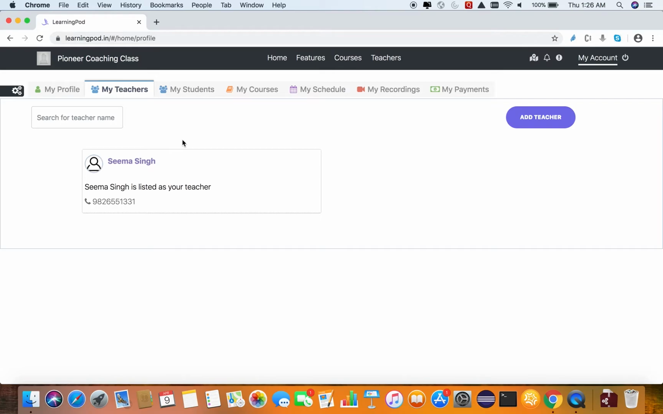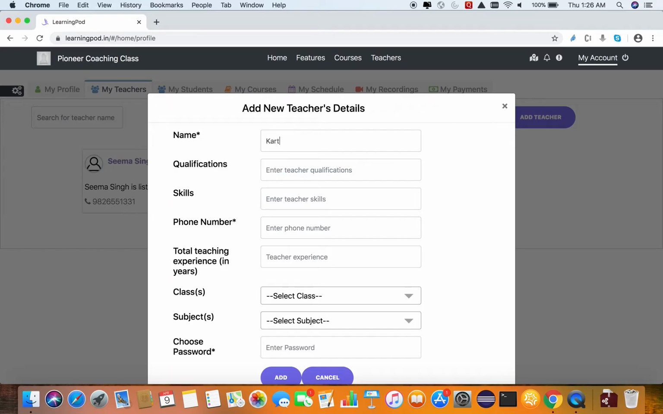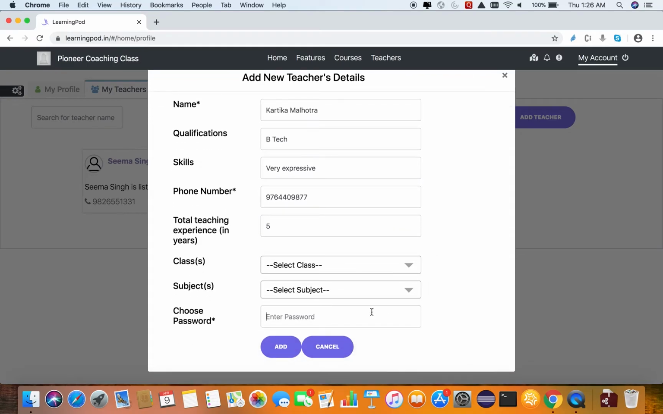Under My Teachers tab, you have all the teachers that are affiliated with you or which are your employee teachers are listed in your My Teachers tab. You can go ahead and add more teachers from here. These are optional information about the teachers. Number of years of experience for the teacher, and again choose a password.